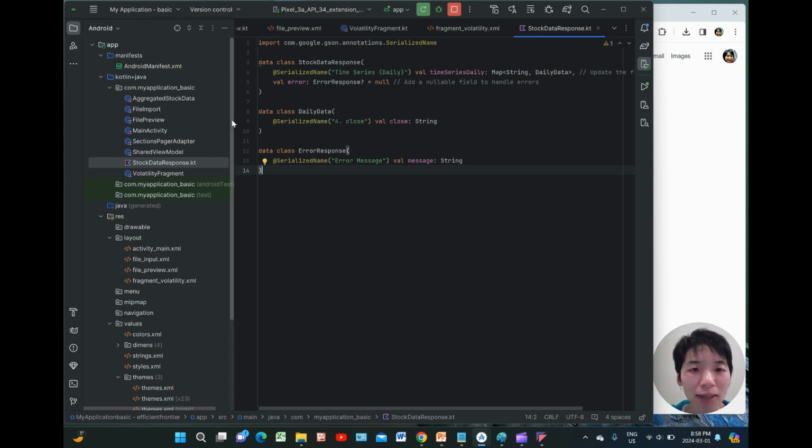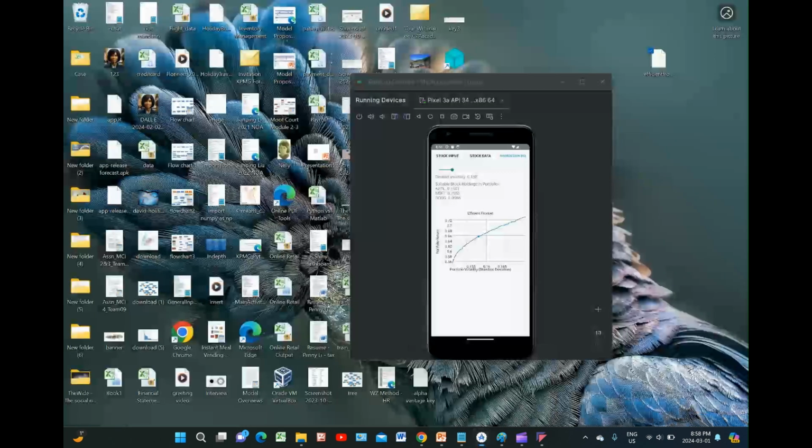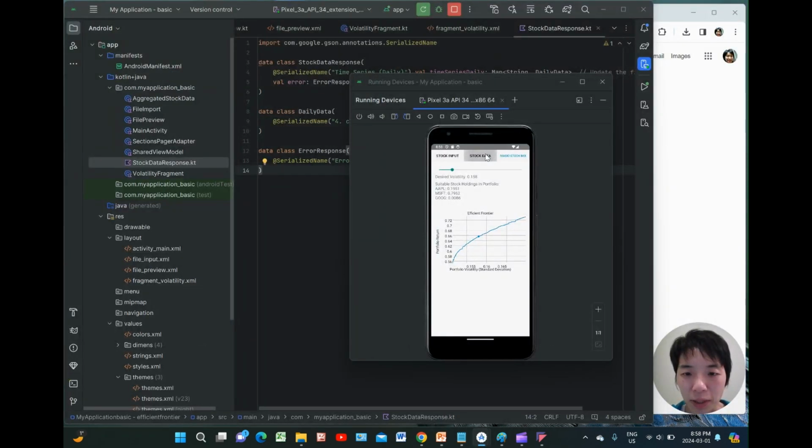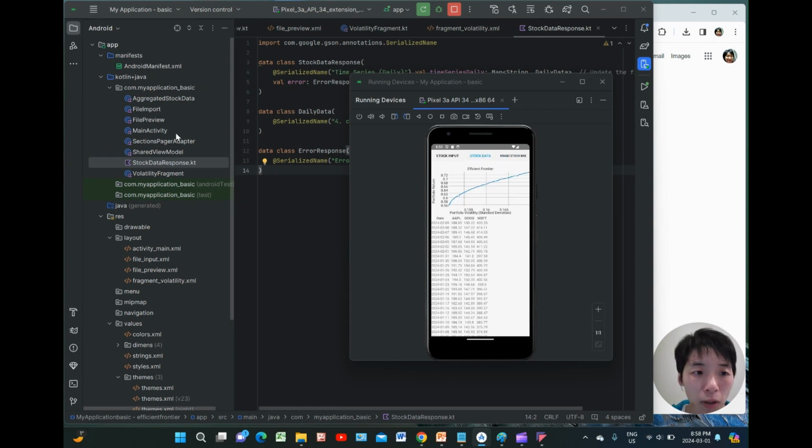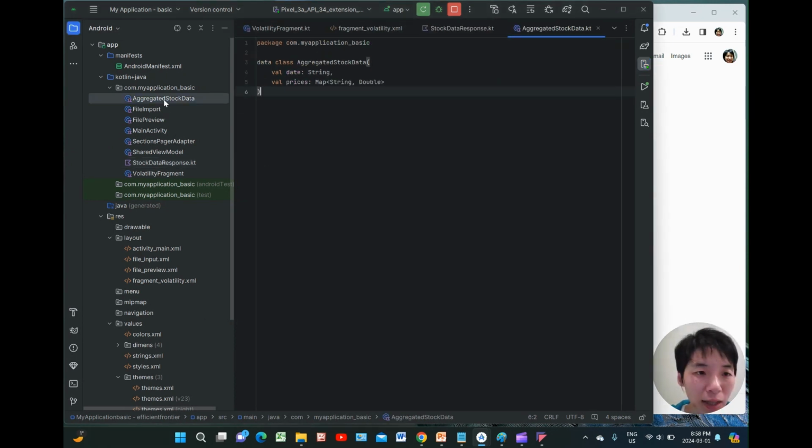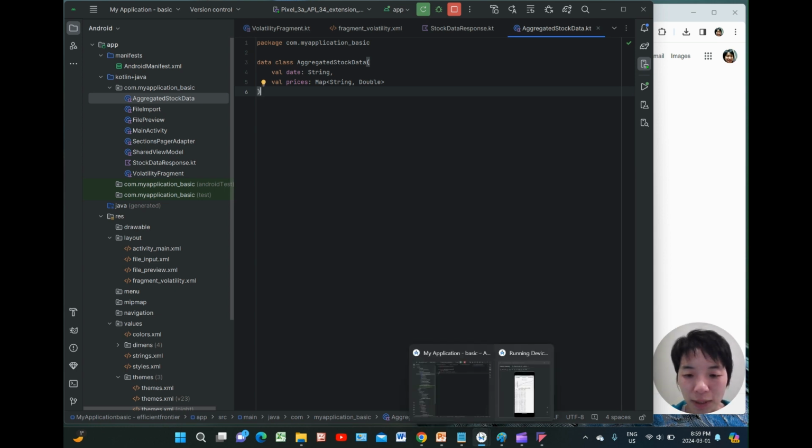Once this is cleaned up into the format that we're seeing in our app here, it would look something like the aggregated stock data. That only includes the date and the prices, as we see in our app.